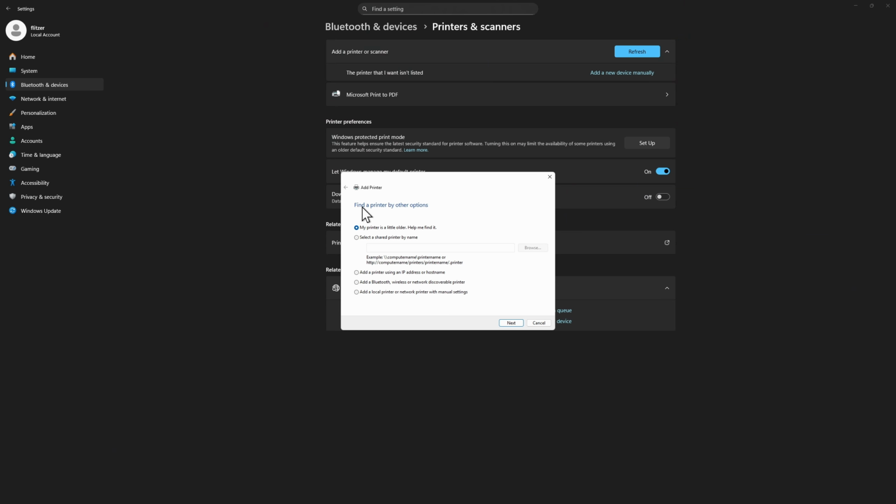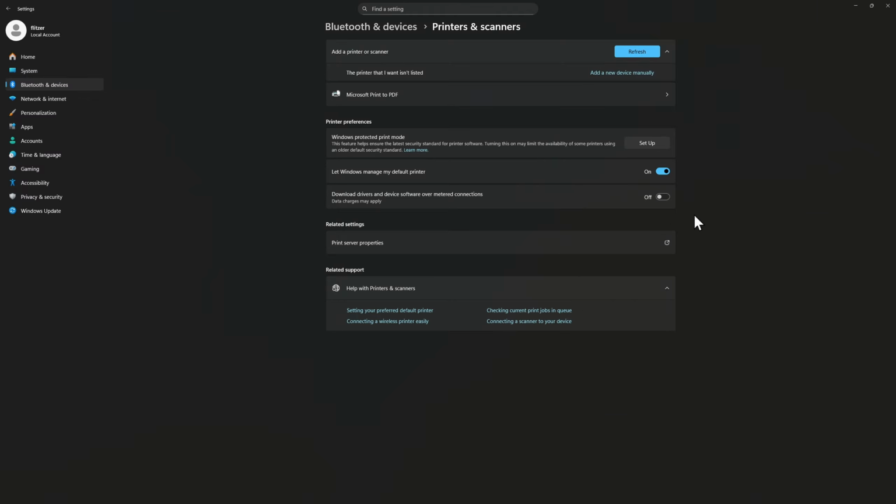And in here, as you can see, we have multiple options. Find printer by other options. You can select a shared printer by name, add a printer using IP address, with Bluetooth, or a local printer on network with manual settings. Then you press next and follow the instructions.